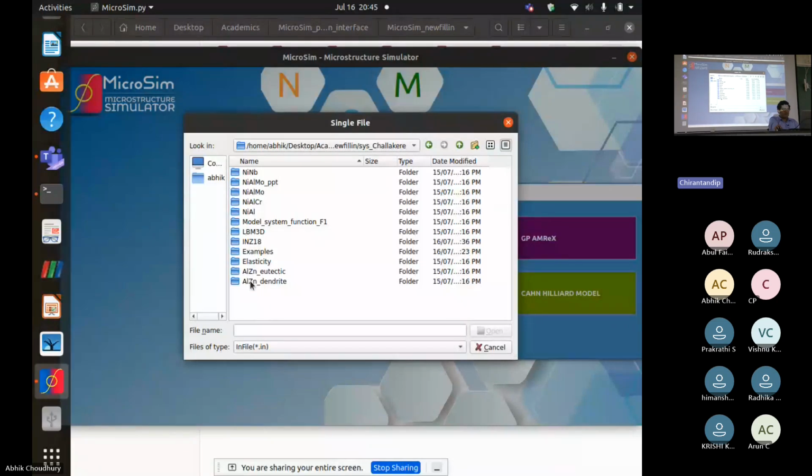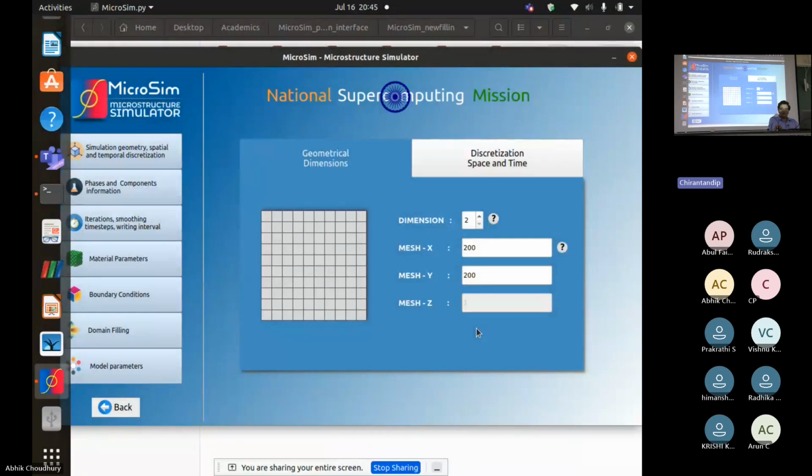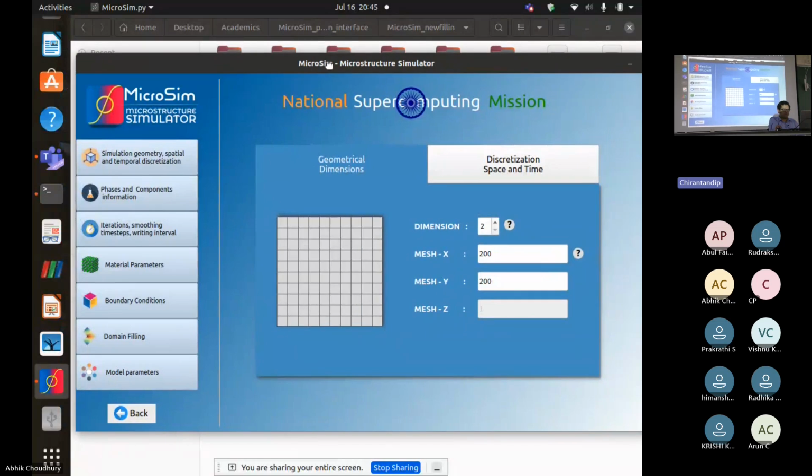So we will be starting with something very, very simple. This model system function F1. Just go inside this folder and essentially click input.in. Okay, just put input.in and open. We should get to this stage. Tell me when you have got to this stage.